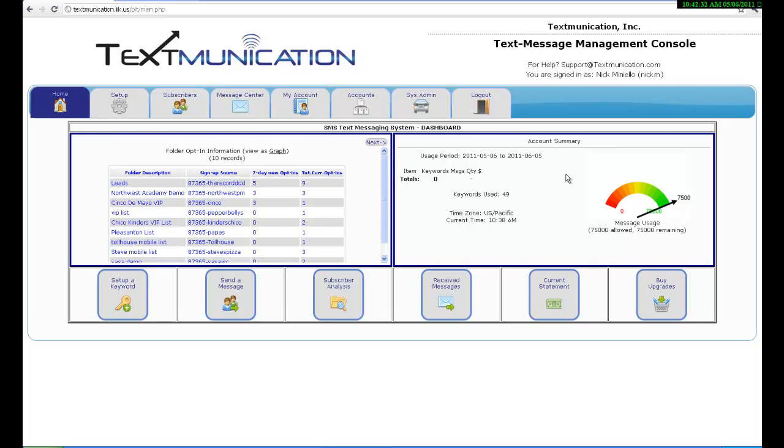My name is Nick, and in this segment I am going to show you how to reserve your keywords of choice and set up your auto response message. Right now we are currently on the dashboard of the text messaging system, and the tabs across the top is where all your functionality happens. The first tab we are going to cover in this training segment is the Setup tab.